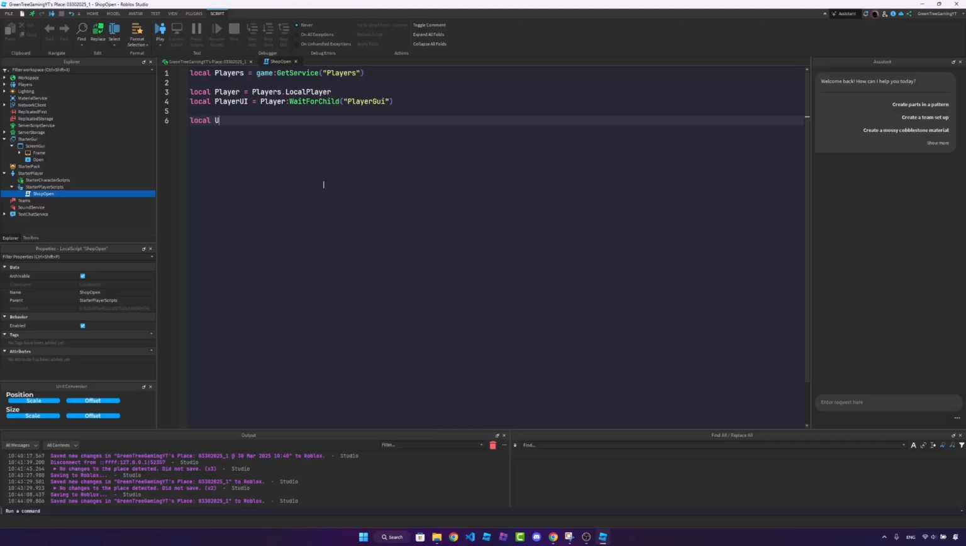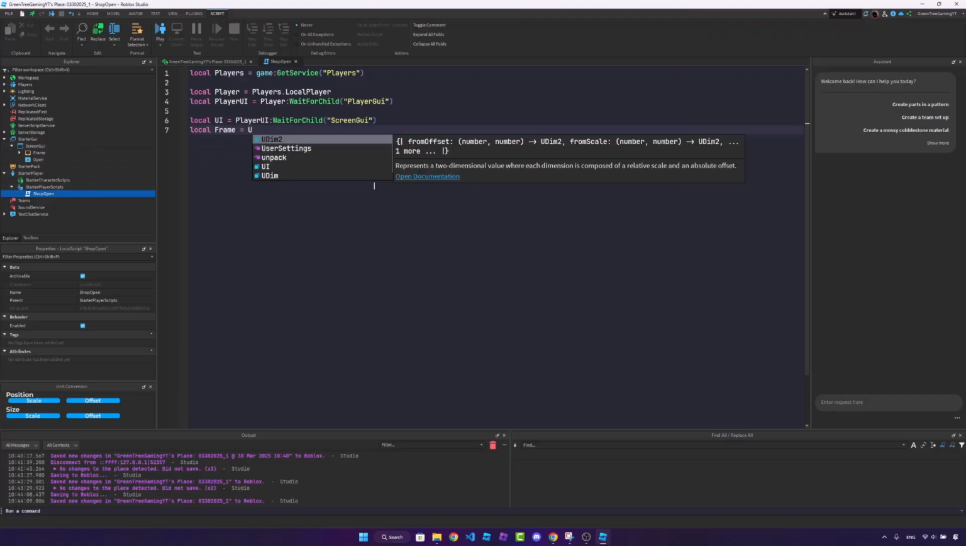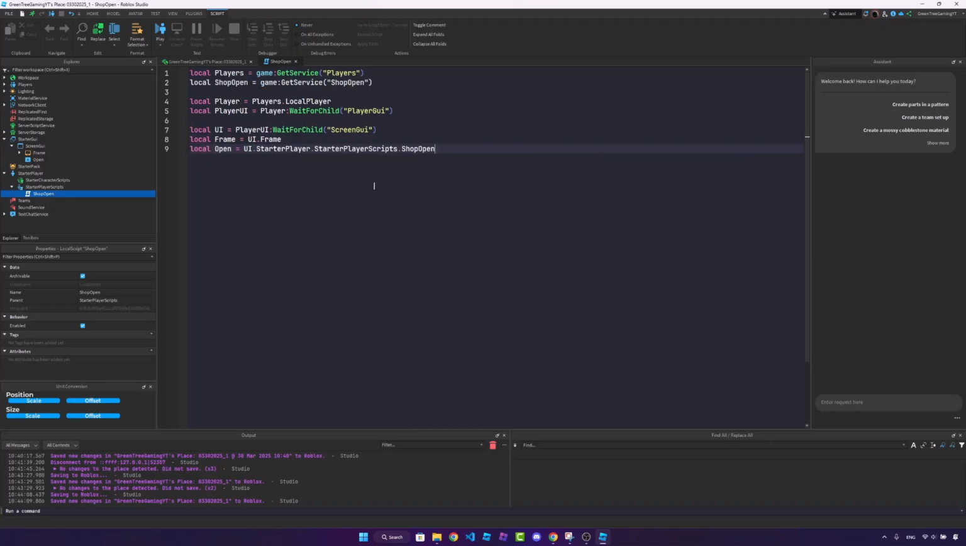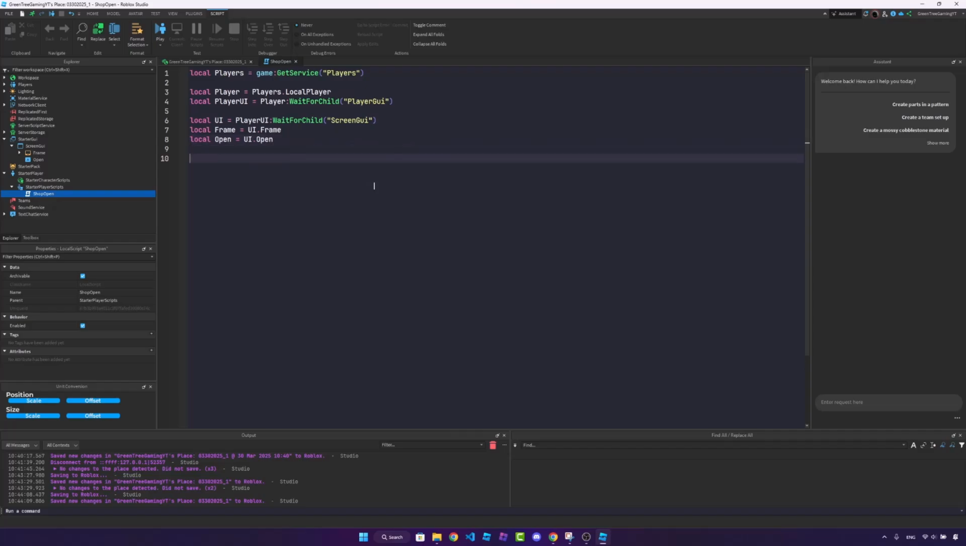So local UI is equal to playerUI:WaitForChild("ScreenGui"), so that's right here. Let's get the frame, so local frame is UI.Frame, and local open is UI.Open. Great. So once we've done that, we can actually just start scripting.